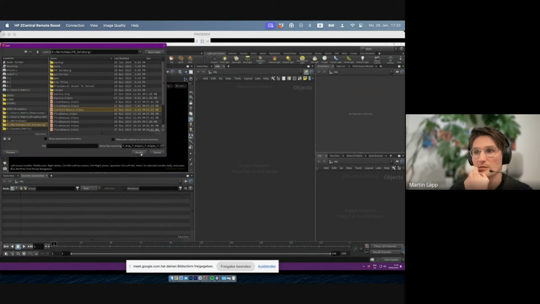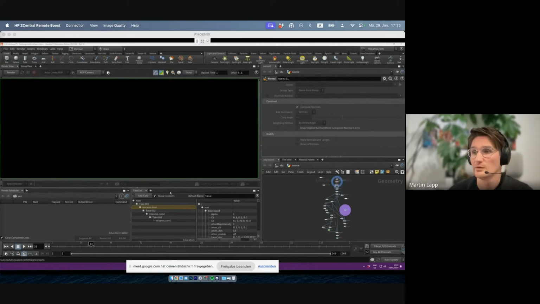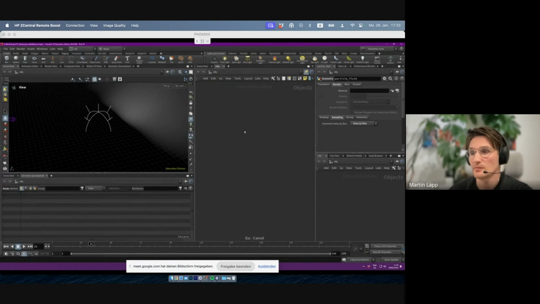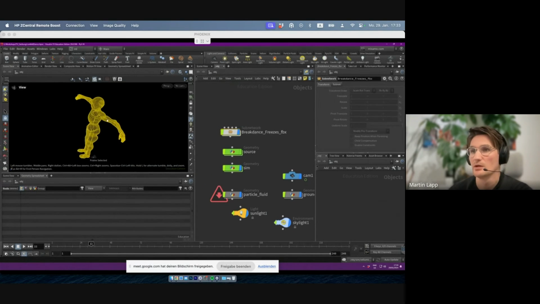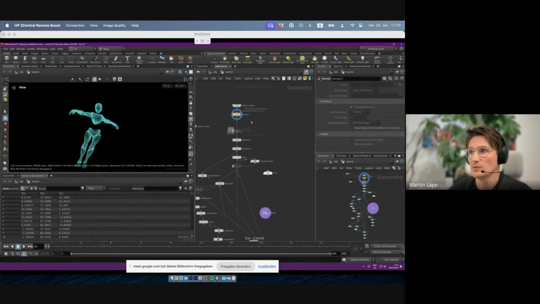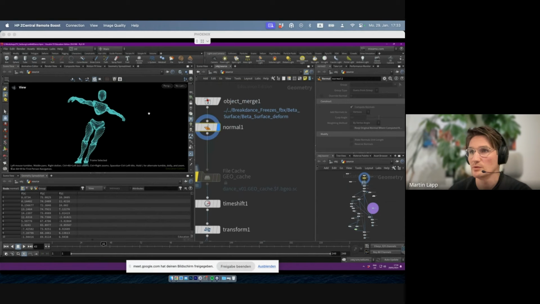Confetti Dance, I think it was called. You might notice that 80% of the node tree is exactly the same. So again, we start with our animation of the breakdancing dude, and we load that into Houdini.